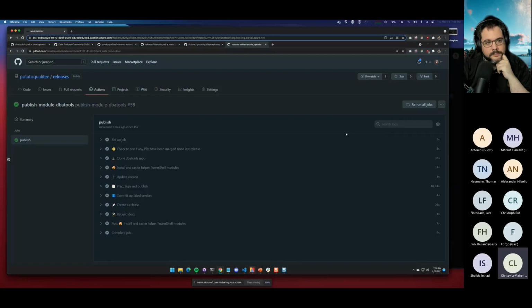And the reason that I have to clone it is because this is my own personal repository. It's not the dbatools repo. So I go and I grab that whole repo. I install, oh man, in Cache Helper, this was one of the things that I updated, but it's supposed to say install in cache helper PowerShell modules. That's what it is. It just doesn't flow. Next, I update the version of dbatools, and this is done automatically.